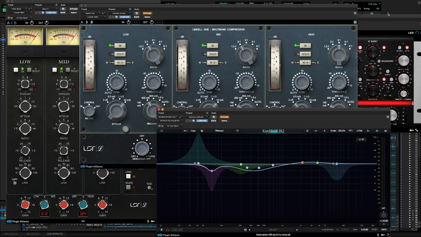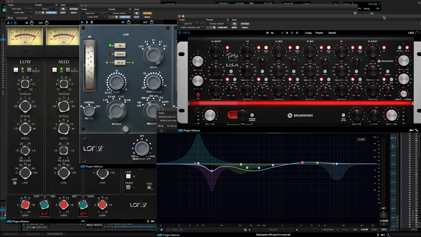And when you want something in between with the interface and sound of an old school analog EQ, coupled with some really gorgeous, smooth sounding opto compression, the TOMO Audiolabs LISA dynamic EQ is absolutely wonderful. If you want to hear that one in action, check out the full-length video I did on the TOMO Audiolabs LISA, where we go into a whole bunch of audio examples using just that dynamic EQ.